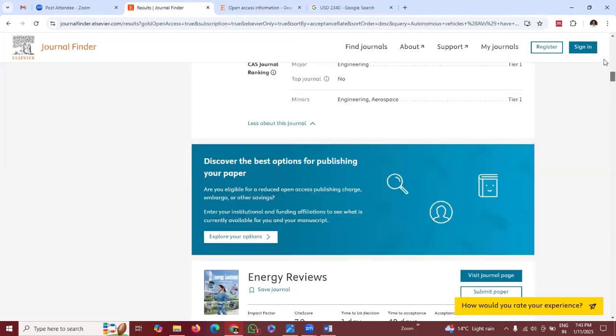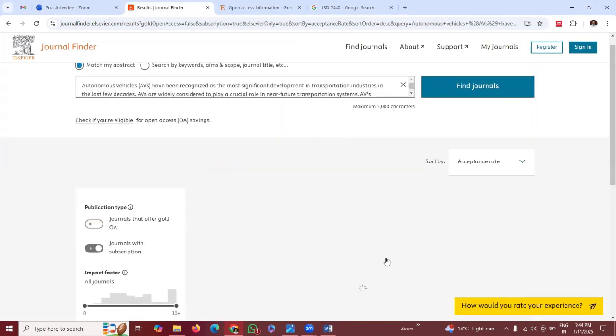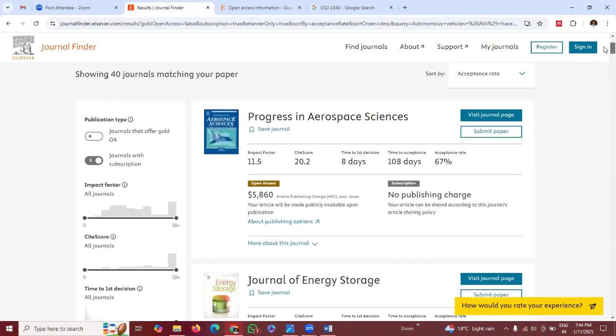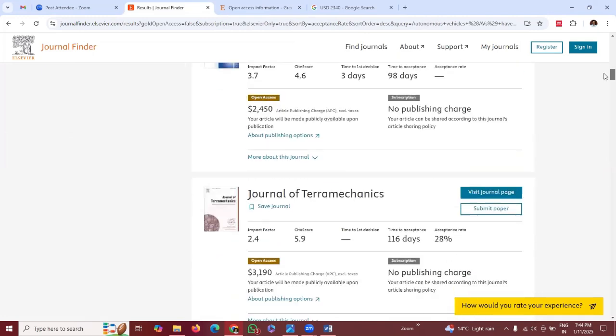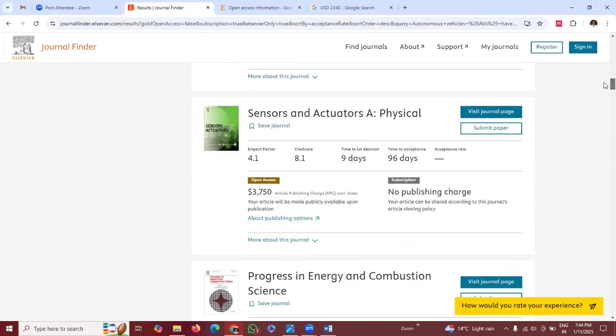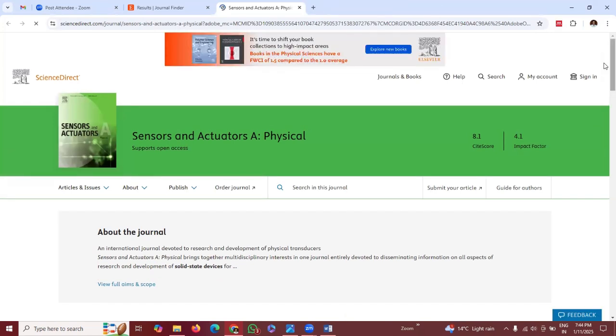Then we will filter like this: open access not required. Then again we can search. Yes, this Sensors and Actuators A: Physical journal is suitable and it is under subscription, right? So this practice we have to do.